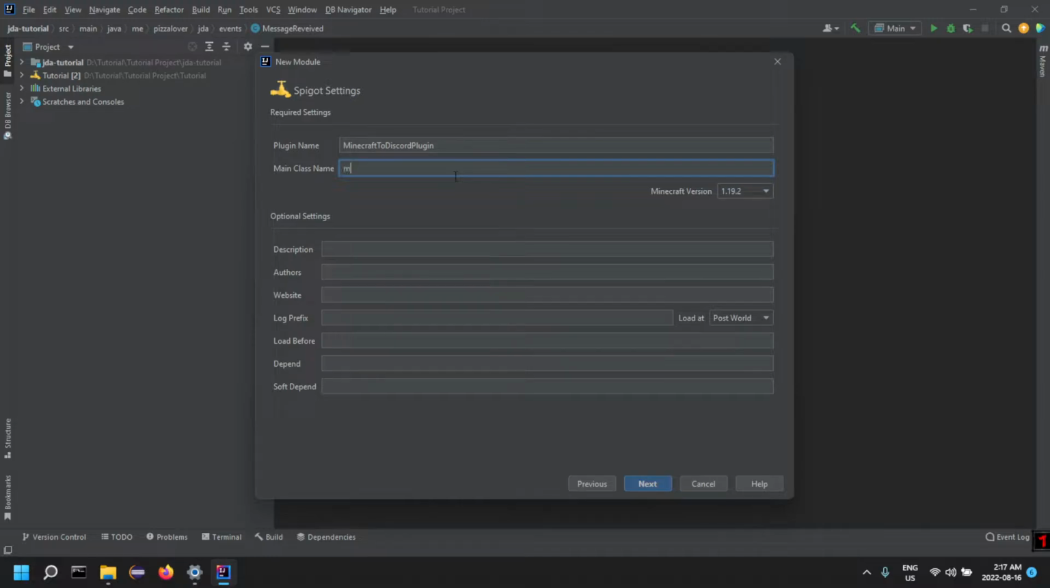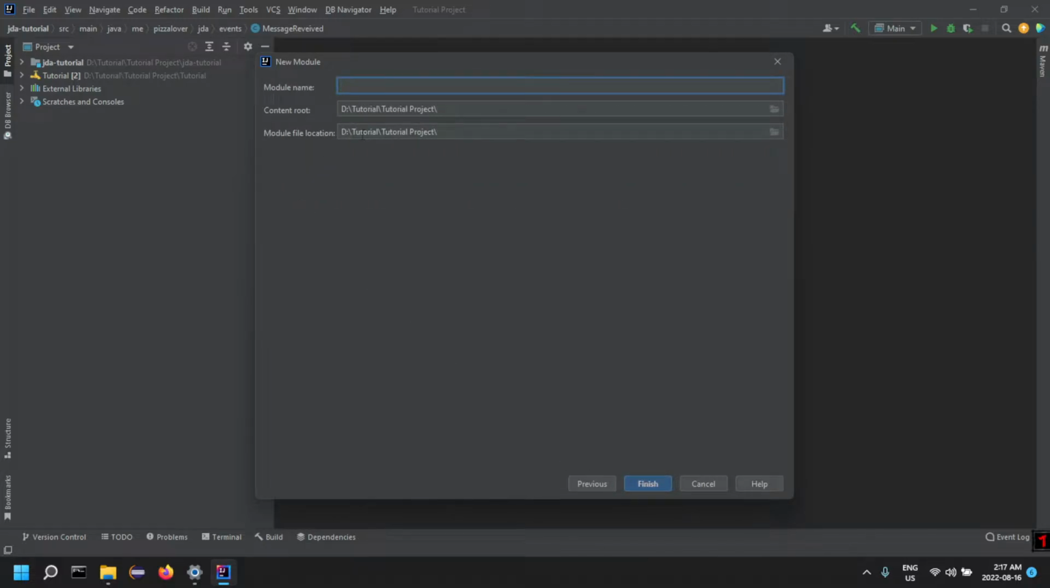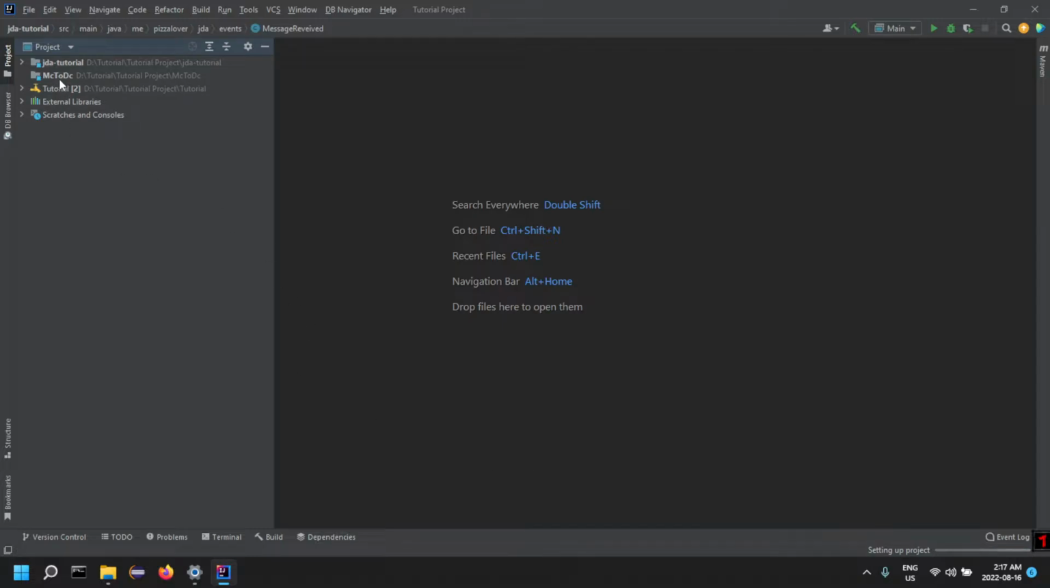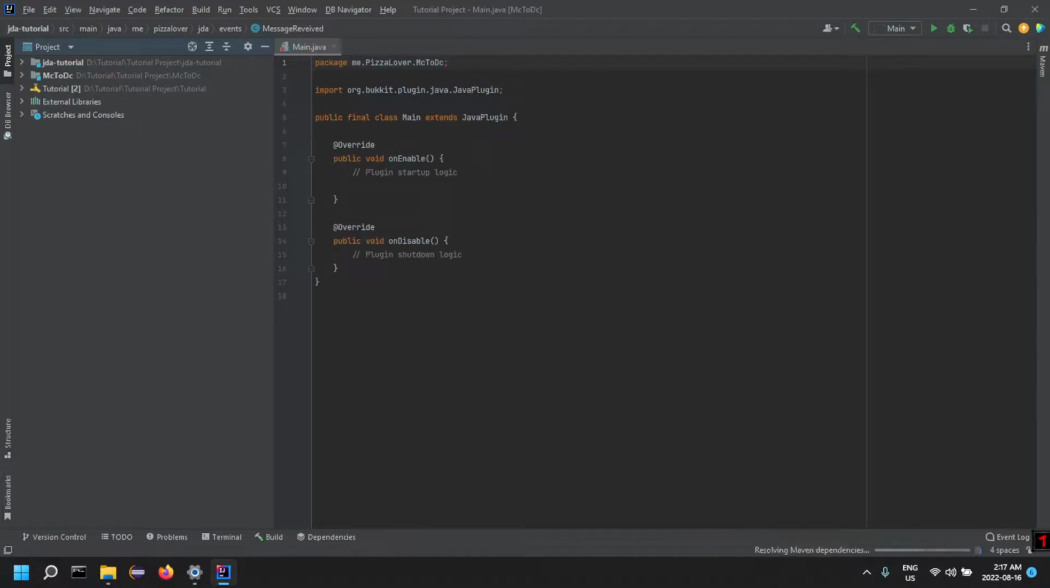And now the main class would be me.PizzaLover.mc to dc dot main. And let's just do 1.12.2 for this. Module name: mc to dc. Now that'll go and create everything. There we go. It's just resolving some dependencies. And okay.